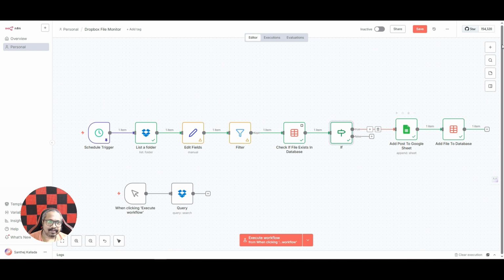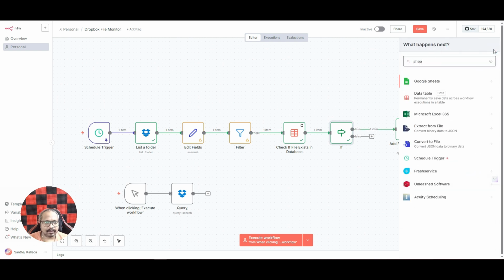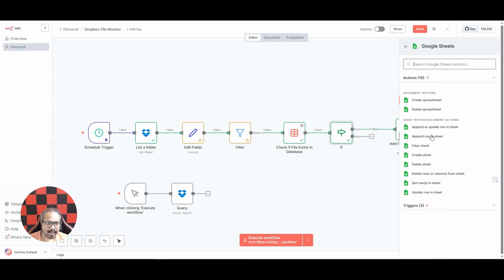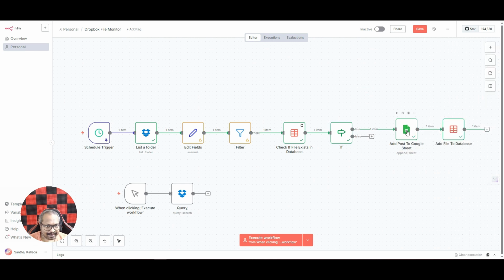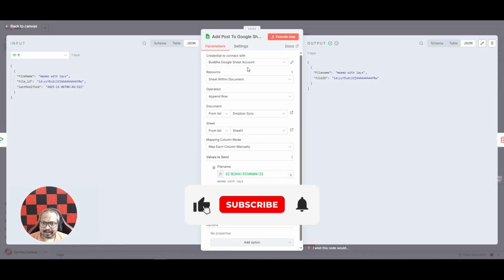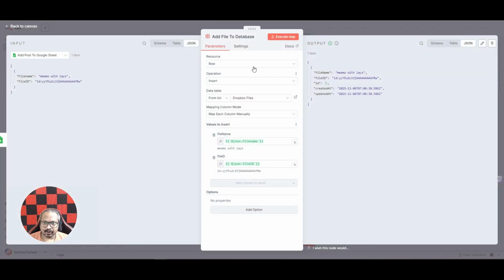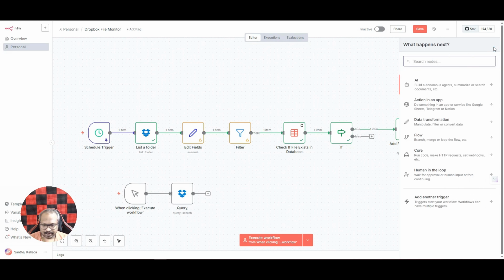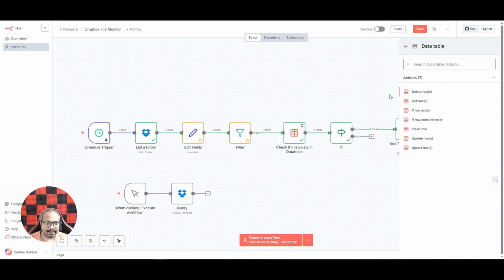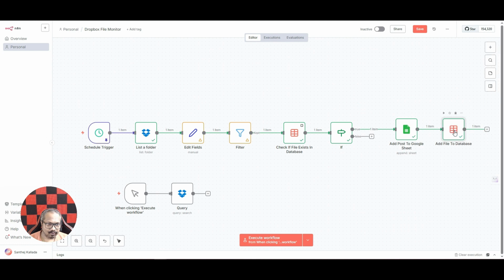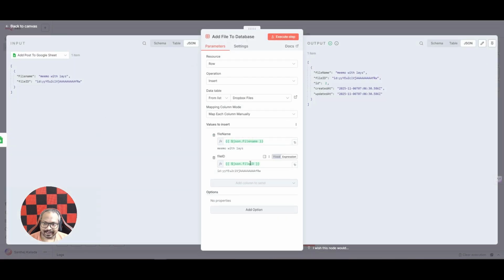Now, before that, I'm adding a Google Sheet node. Just search for Google Sheet node and you have an append row in sheet. Add that. Here I've selected my particular sheet, and I'm adding file name and file ID here. That is how we do it. Next, once it is added to the Google Sheet, I need to add the file to the database as well. So again, I'll search for data table and here you have an option called insert row. Click on insert row and add the file name and file ID.